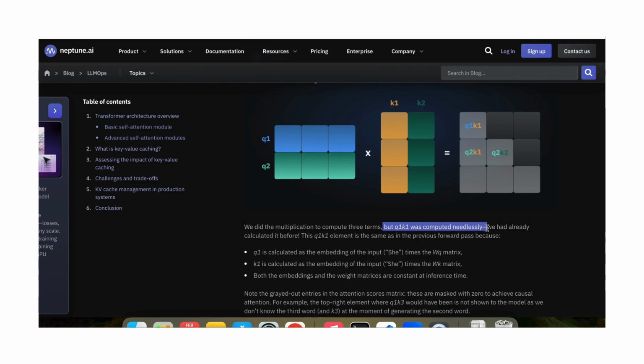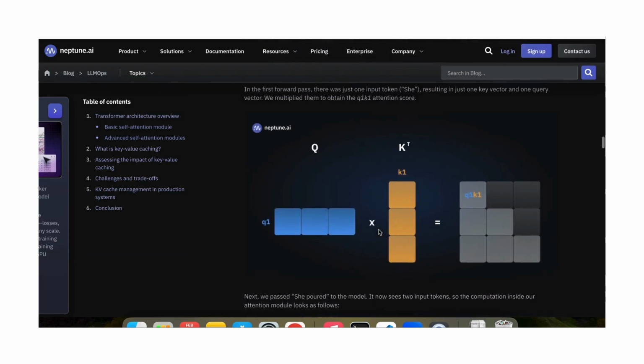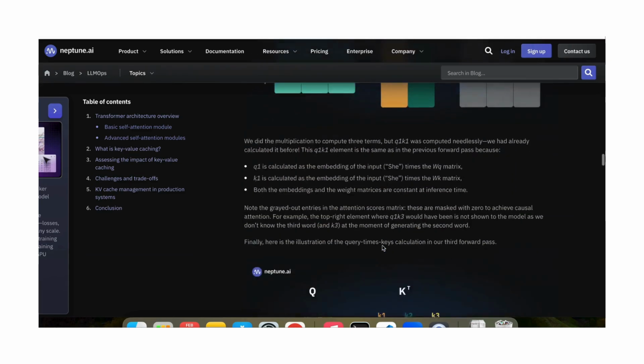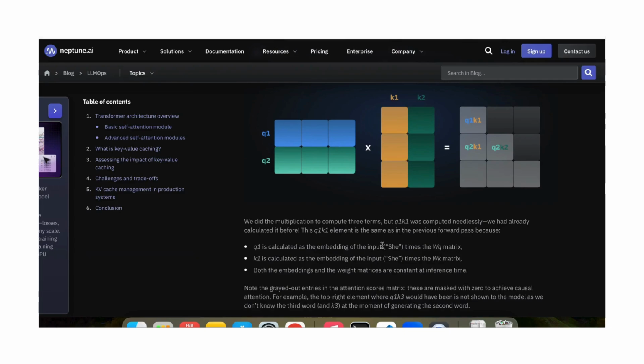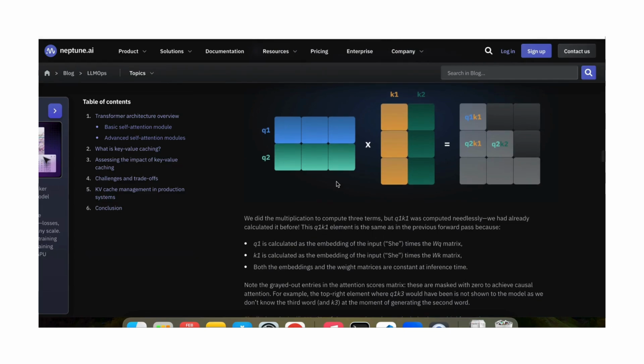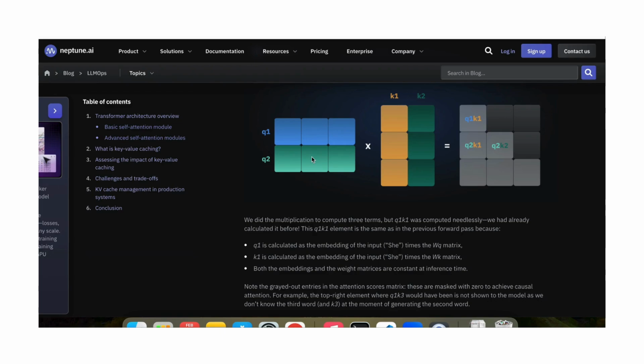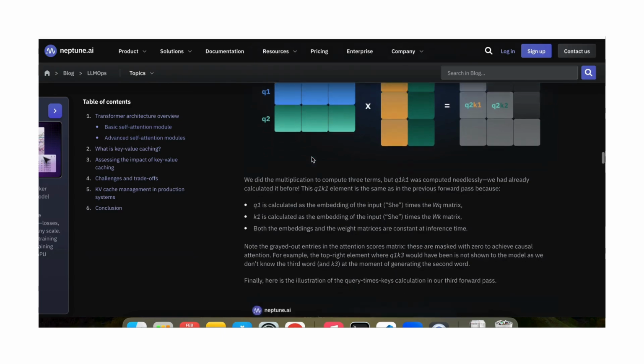Q1 K1 was computed needlessly. We already calculated this before, and this is the same exact element as the previous forward pass. So this is the basic idea of KV caching: we simply look up Q1 K1 instead of doing this expensive matrix multiplication again. The thing that makes these GPT models very expensive is that the computation grows quadratically with time, and that's the expensive part, which makes it compute expensive.